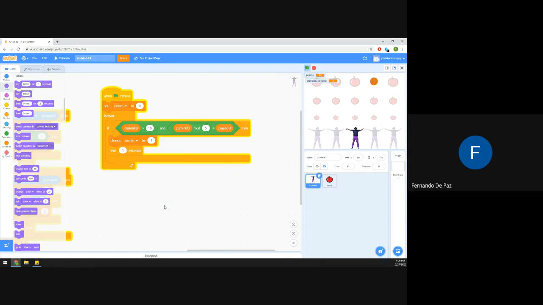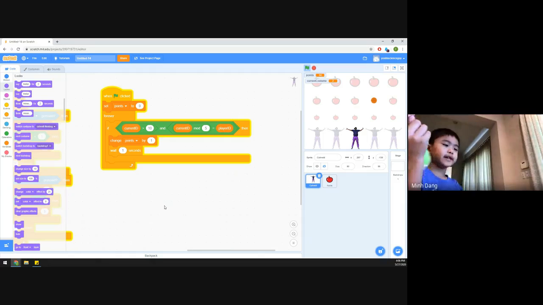Okay, try to catch the blue ball. Okay, you are getting points subtracted, so that's good. And I do get points. Sometimes the blue ball doesn't subtract points.